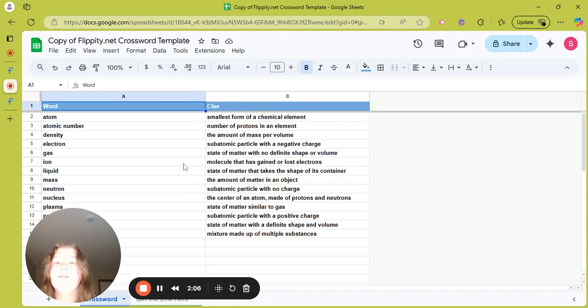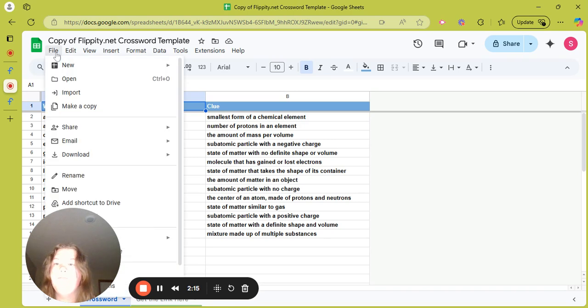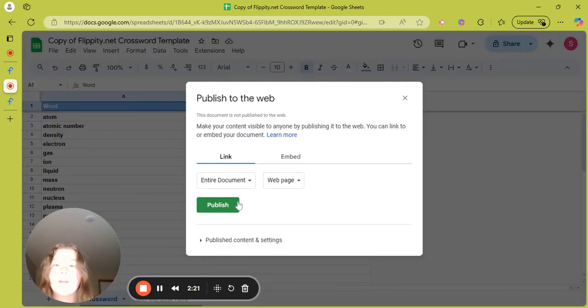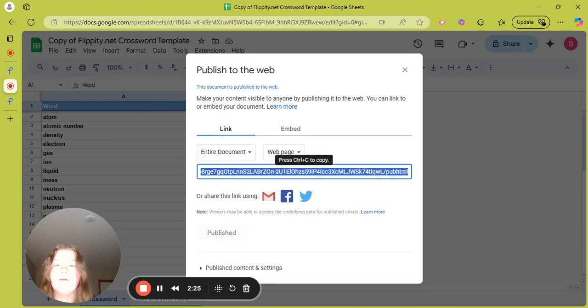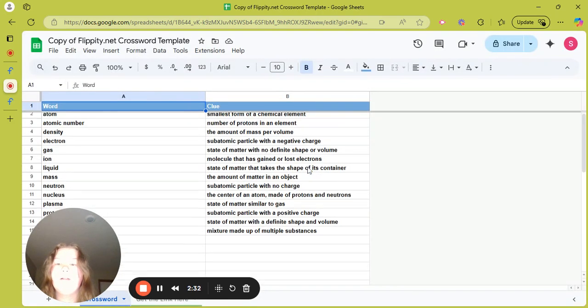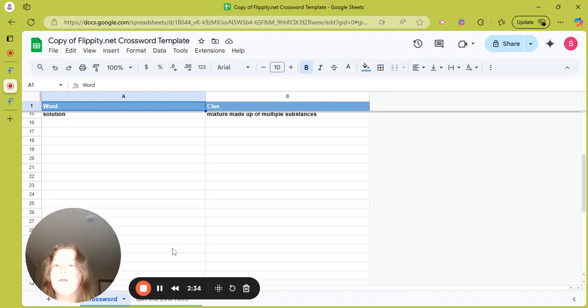So once you've put in your content area information and you've essentially finished, you're going to go to File, and you have to go to Share, and you have to go to Publish to Web so that it's public. And then you hit Publish, and you'll get this nice little link that you'll copy to your clipboard.